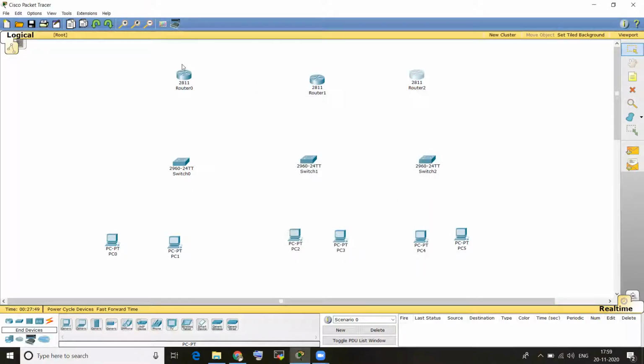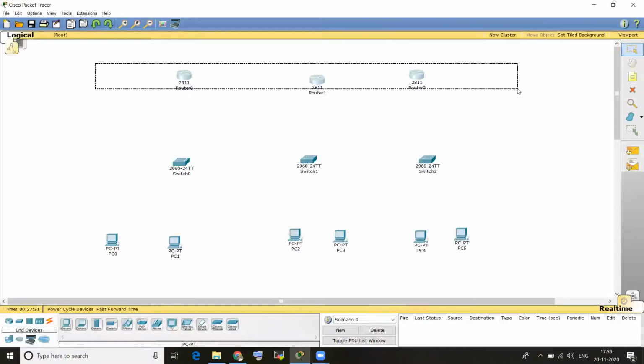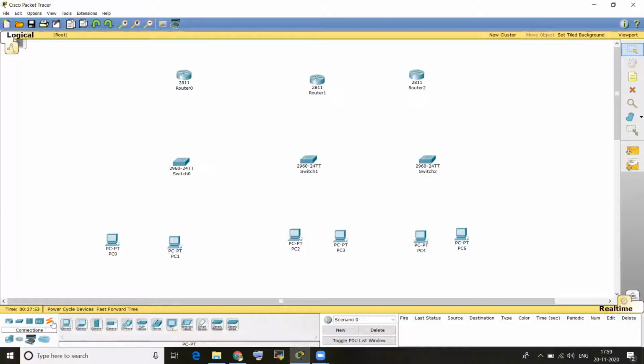Now we have already assigned ports to the routers. Now we have to give connections. Here on the left down side, connections will be there. In this, different connection types are there. These two are serial cables. This one is coaxial cable. For Fast Ethernet we will use this, and this is for serial. So I am taking the automatically choose connection type.